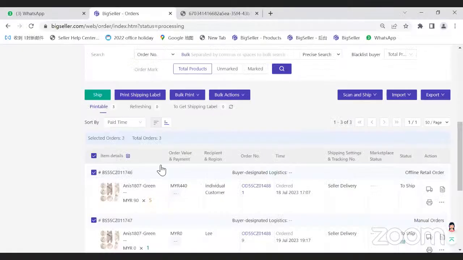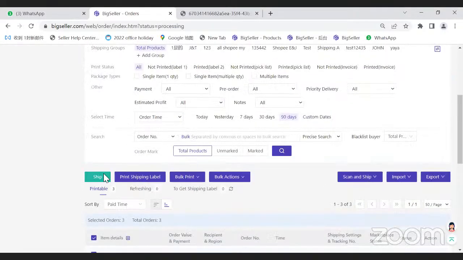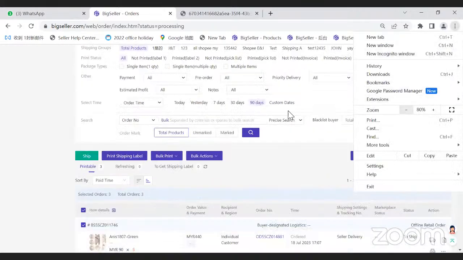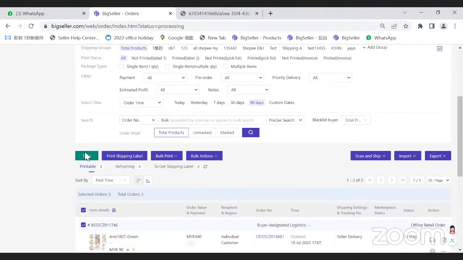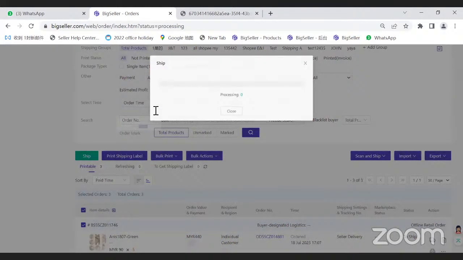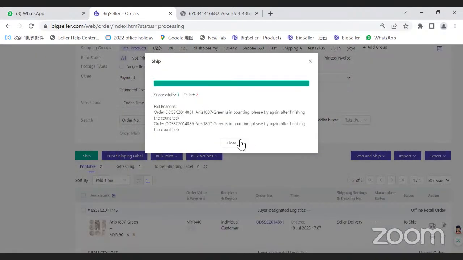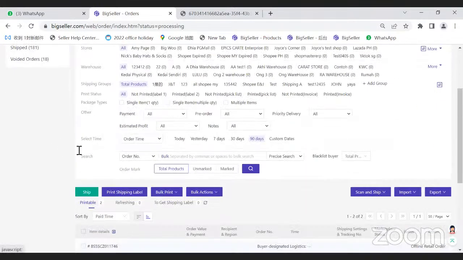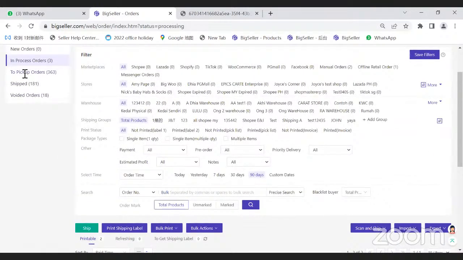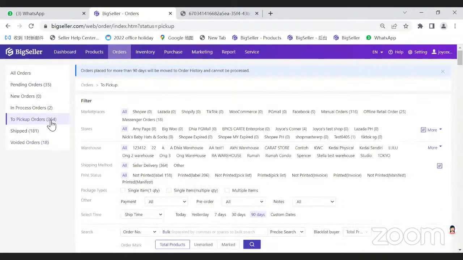Okay, so let me ship out these orders. Here I have 3 orders, and now I will use manual ship. Confirm. And if there are any failed reasons, you need to check here. Any failed record, you need to check and make some adjustment, some modification, and then ship it again.